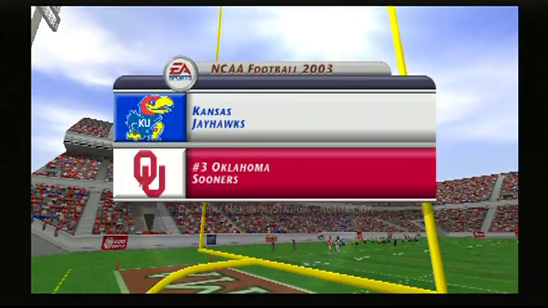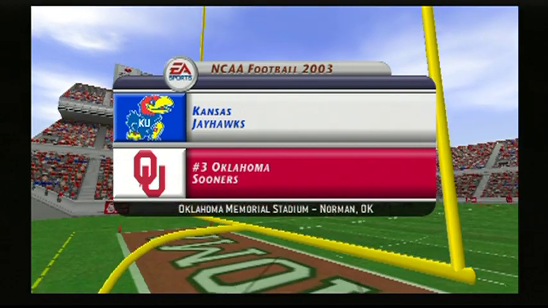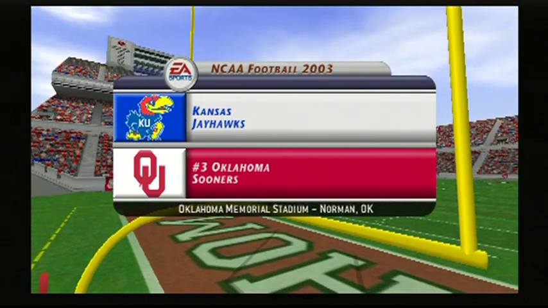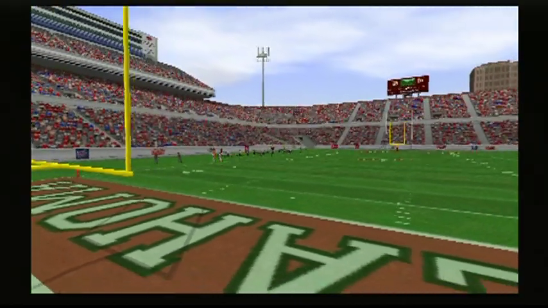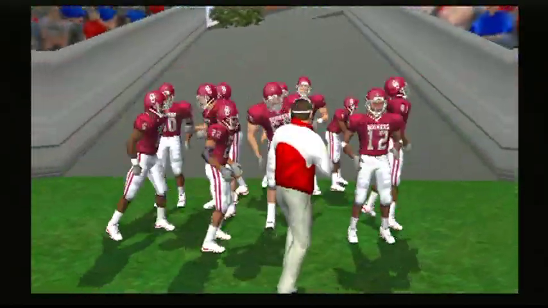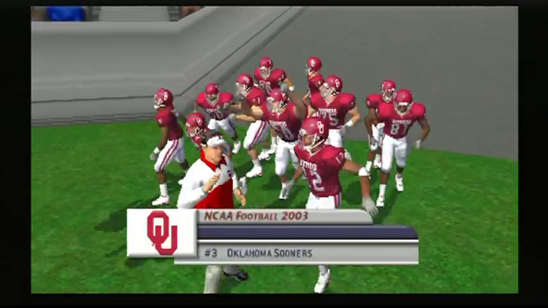Oklahoma, the setting for this college football encounter. And I hope these fans are as bundled up as I am for today's matchup between the Kansas Jayhawks and the Oklahoma Sooners. And here come the Sooners.